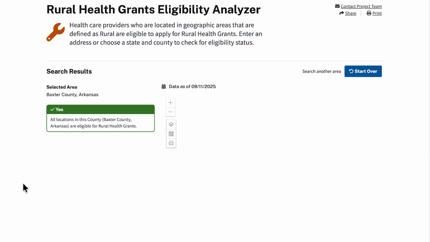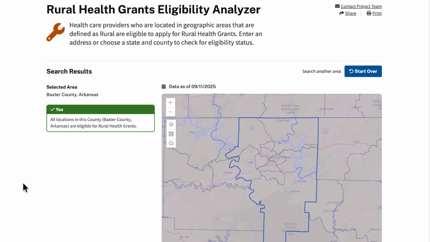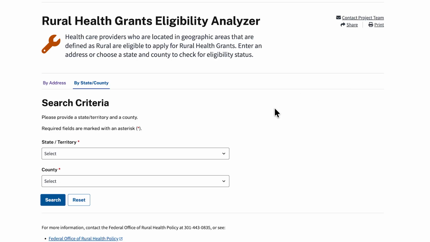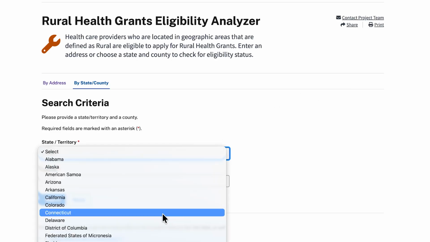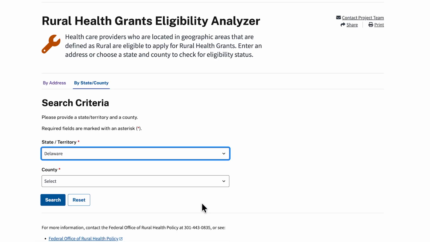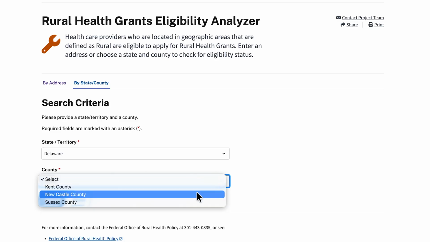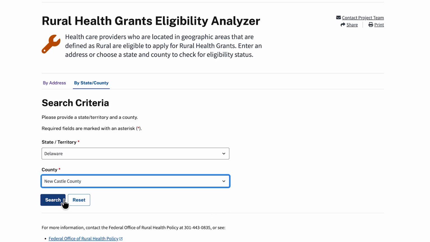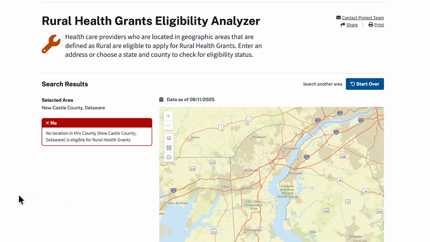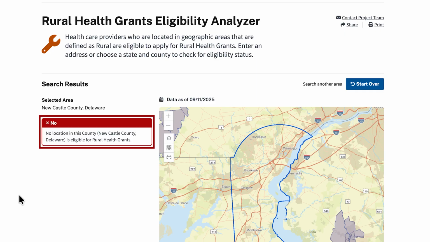After you run the search, the tool shows your selected county and its rural grants eligibility. In this example, the county we selected is eligible for rural health grants. Now let's enter a different state and county. The results show that this county is not eligible for rural health grants.